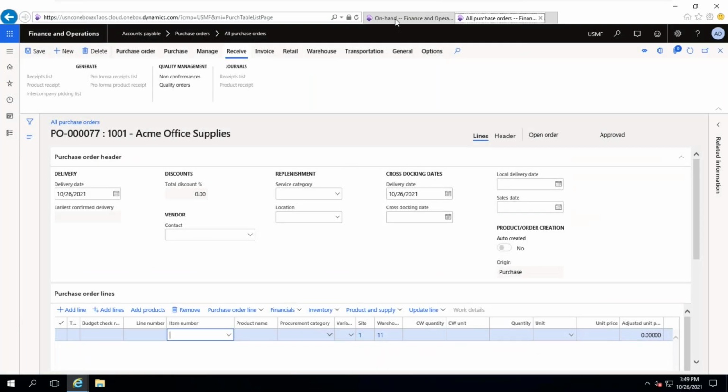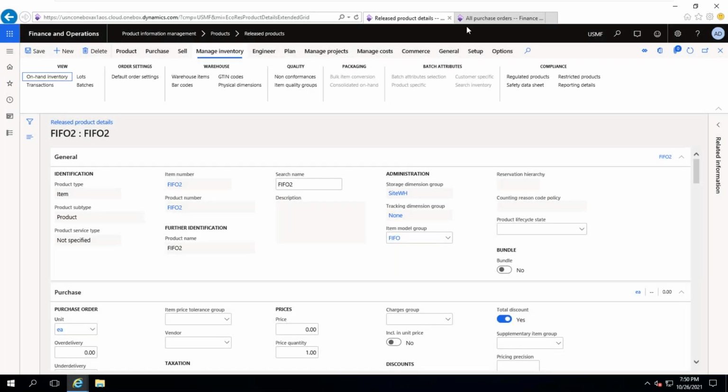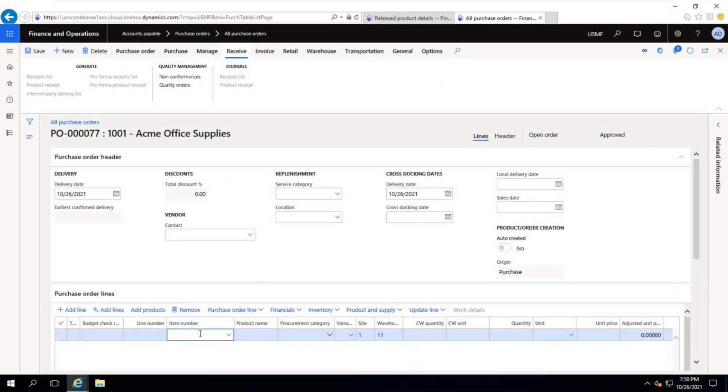So select the vendor and scroll down. Site and warehouse, select the warehouse. Click OK. Whatever new item we have created, I have created a new item FIFO2. For this new item FIFO2, I'm purchasing material. I'm selecting FIFO2 and creating a purchase order.